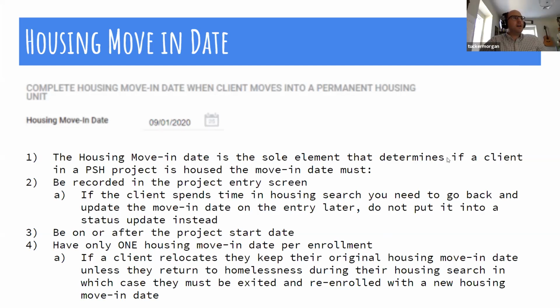Not that you missed, but I think people should be aware that a lot of folks have been recording the housing move-in date only in an interim in Service Point. So if you think that might be the case, I would really recommend that you go through each of your clients and check their enrollment screen as soon as we move over to Clarity. Because it's likely that the housing move-in date is missing because it was never recorded on a project entry in Service Point.